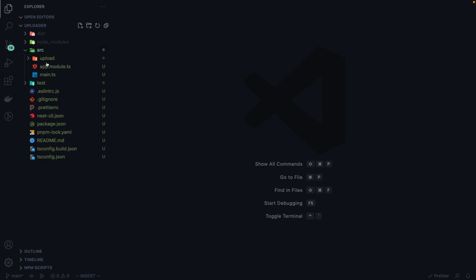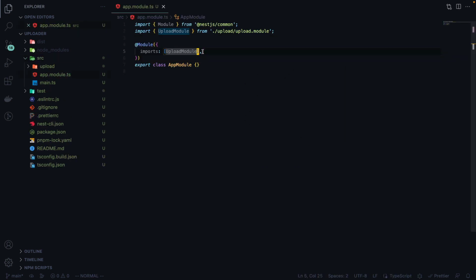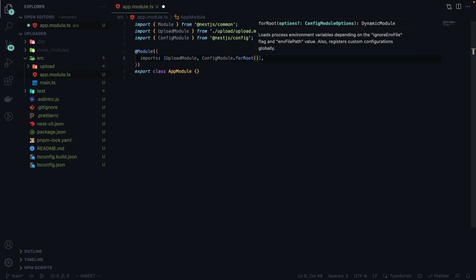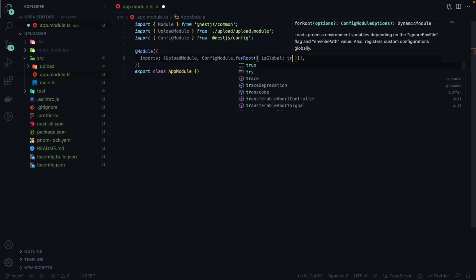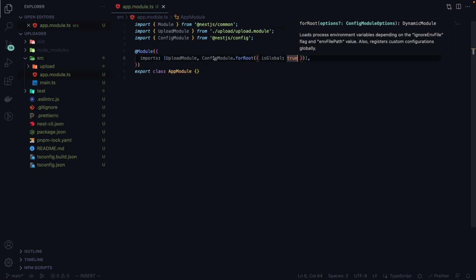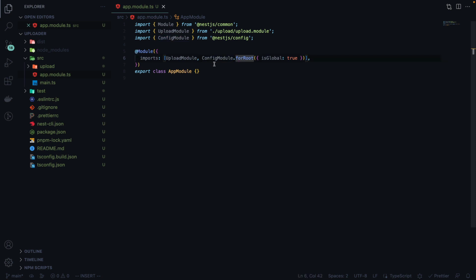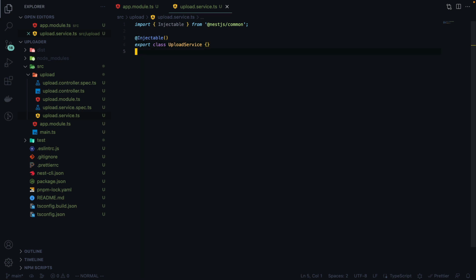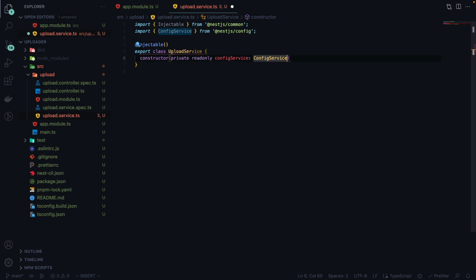So first things first, let's go into our app module and make sure we set up the config module by calling ConfigModule.forRoot. And we'll initialize it with isGlobal set to true so that we have this config module globally available and we don't have to keep reimporting it. Next, we're going to go into our upload service and set up our S3 client. So in our upload service, let's set up a constructor where we inject the config service of type ConfigService from nest.js/config. And now that we have the config service, we can set our S3 client up.